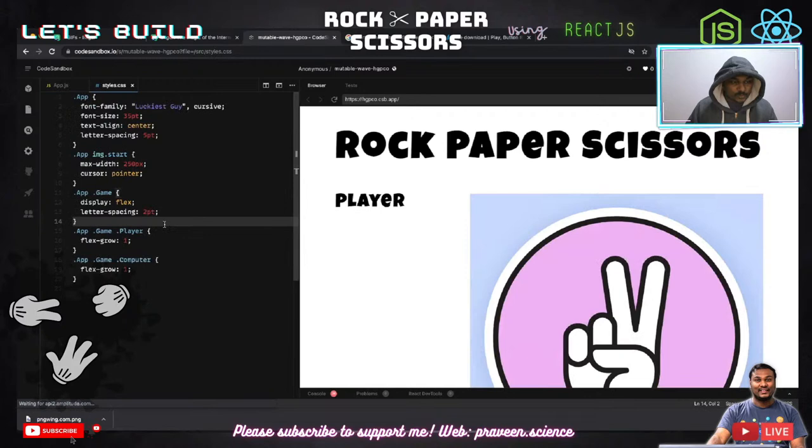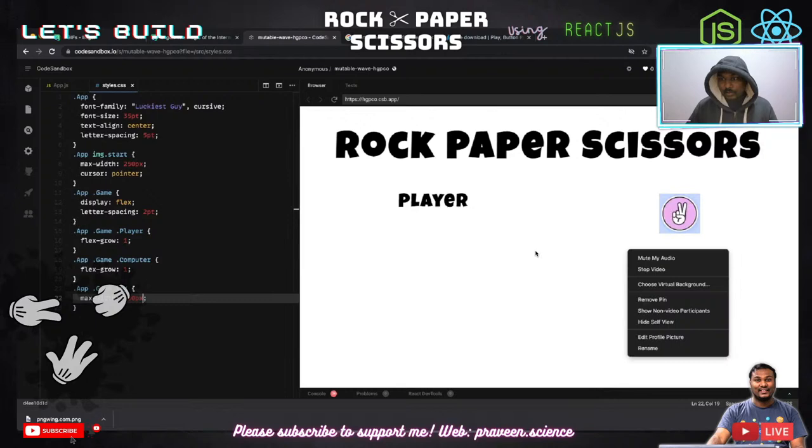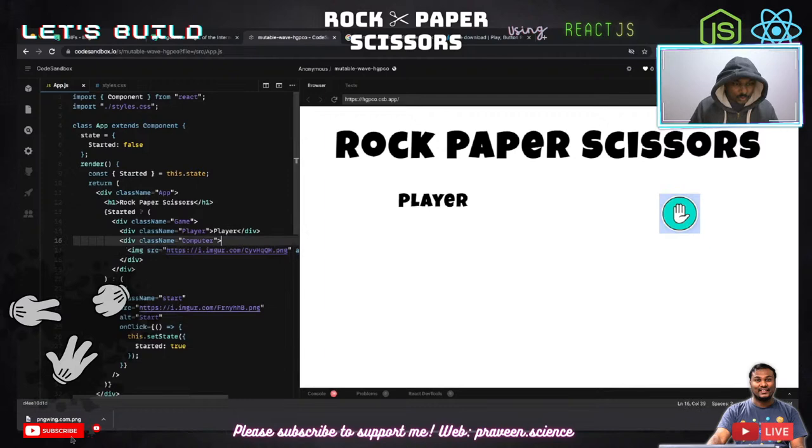So what we should be doing here is, for this player and computer, so app.game, whatever image is given here, first thing is the max width is going to be 100 pixels. It is actually very small. Plus, I'm not able to see that word computer as well. So what did I do? I forgot, by mistake, I removed the computer part. So let me put computer here.